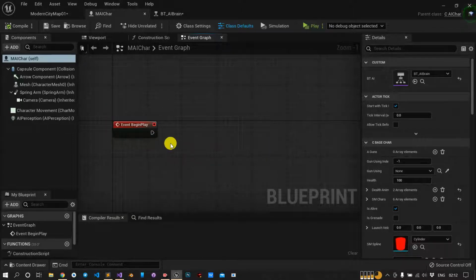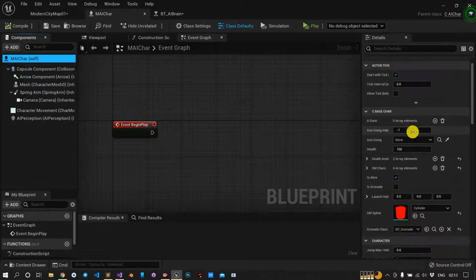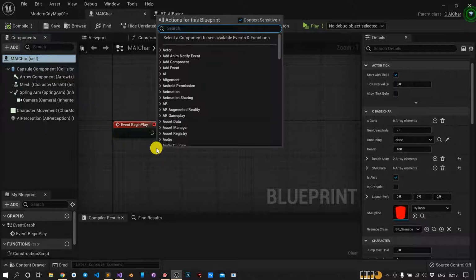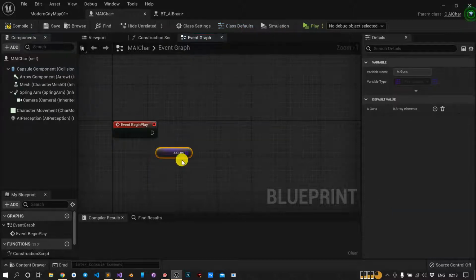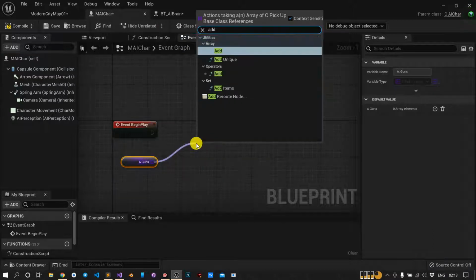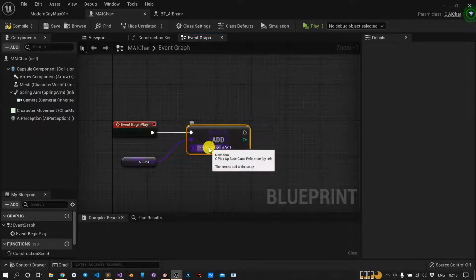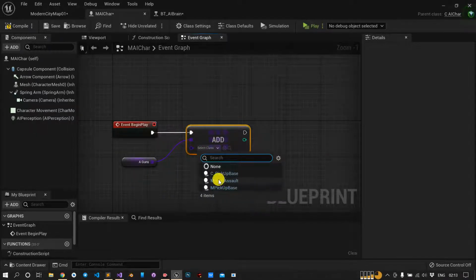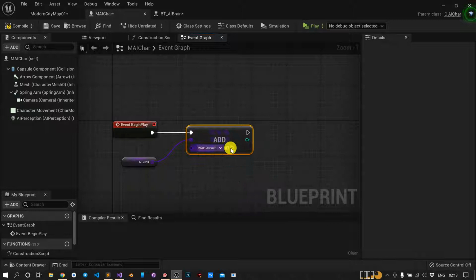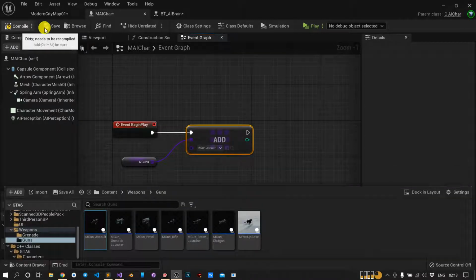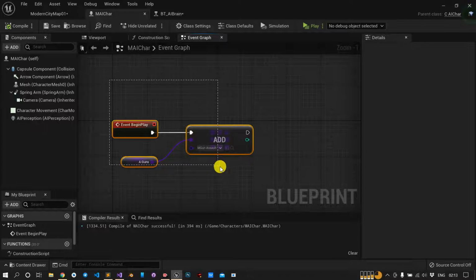So how will we do that? In the AI class, just click here and look for the variable AGun. It contains all the classes, right? So for AGun, I will just add the class of Gun Assault. Okay, so now our character has a gun.